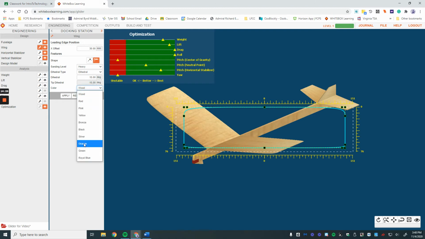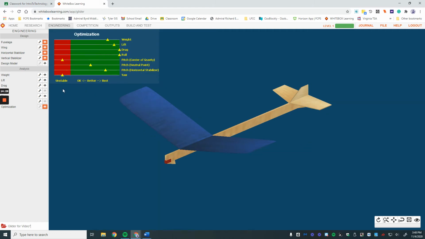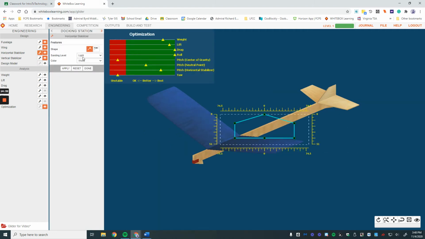Just because I can, I can change the color of stuff, give myself a blue wing. Why not? The horizontal stabilizer, it's going to be the same deal here. I can control the shape. I can control the type of shape. That's going down. Maybe I don't want that. How well sanded it is. Again, I'm watching these to see what happens when I make these changes.